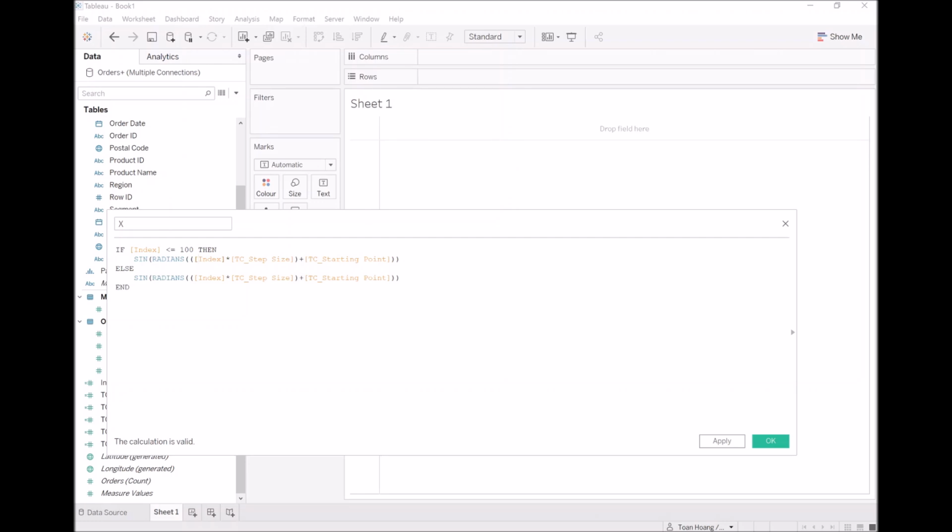Our index goes around the circle. We want the step size to say how far away from each of the dots will be from each other. And then we have our starting point, as in when does each segment start. And on top of that, we are going to multiply by previous segment cells. So this is the point, which is the side of the slice which is closest to the center.